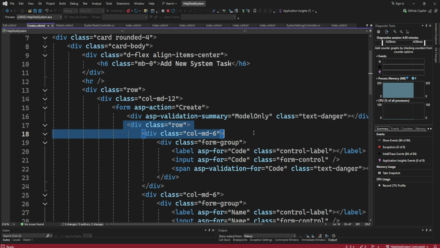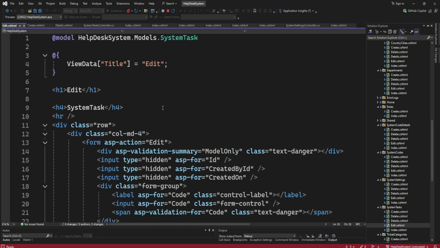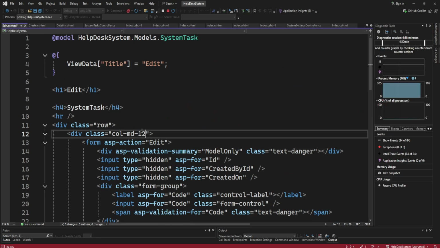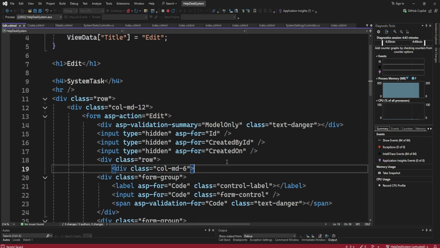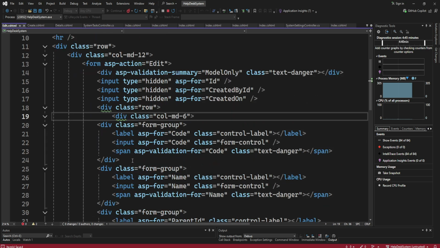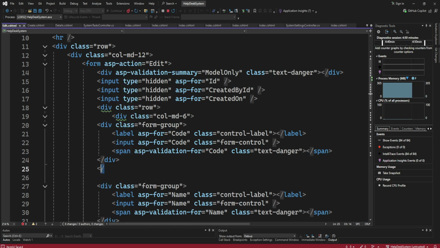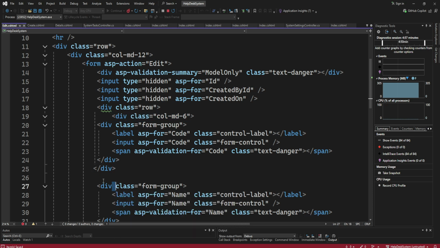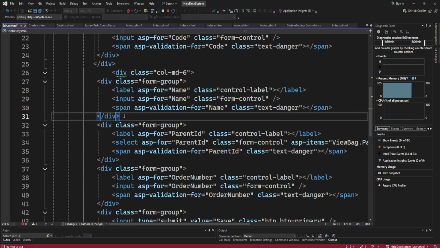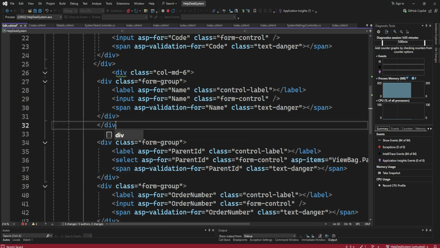So we are going to have this in a row. So let's just do that. If we go to edit, we'll do here MD12. Then I can actually say here, this is MD6. Then we are going to close it here. So we are closing the div. So I'll just close it there. Then I'll paste my div here. I'll close it here. Sorry, div.